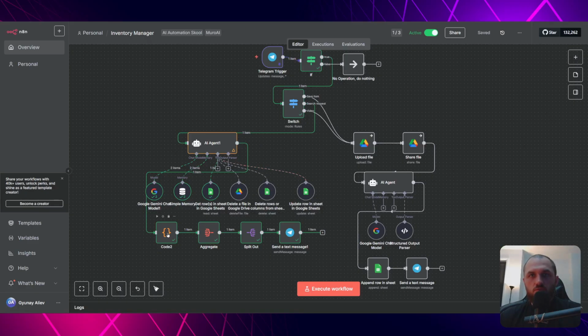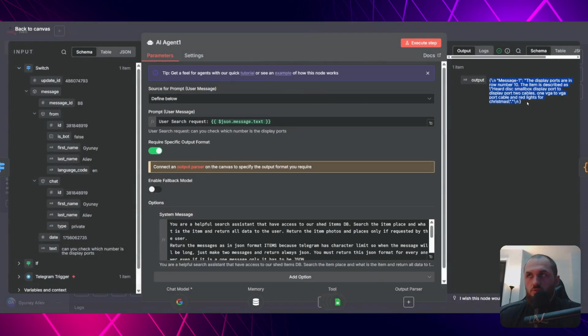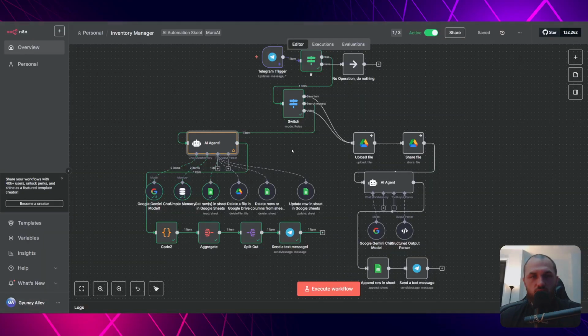And I am using from the code node video that I've been showing this code node, because this agent now is outputting a JSON, because I have requested this agent to return me the whole inventory, but they are around 36-38 rows, and Telegram gave me an error. It said the message is too long, so I have to split the messages.